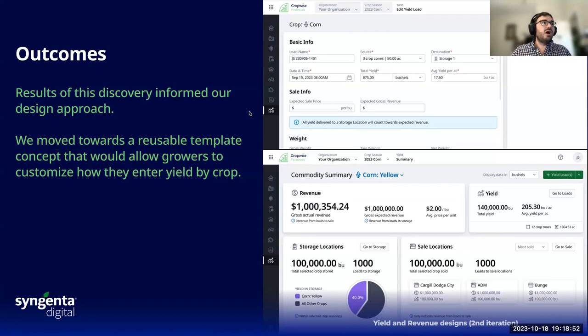So, the research techniques really drove this. And if we hadn't been able to do this discovery research, then we really would not have landed on a solution that we found is much more amenable to what our user needs are.